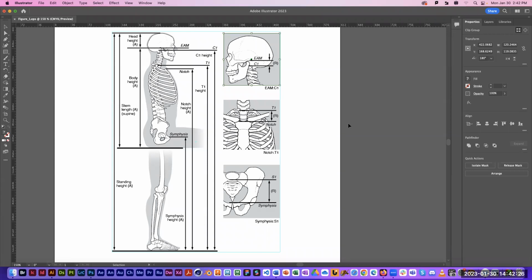And they measured all these different measurements of what's called overall height or standing height, and head height, which is from the external acoustic meatus to the top of the head, and body height, which goes from the pelvis to the external acoustic meatus. You see all these different measurements that are labeled here. I mean, notch height, which is the height of the jugular notch of the sternum off the floor. So anyway, he had all of this data, what they call a longitudinal study, where they followed these kids basically from infancy to adulthood.